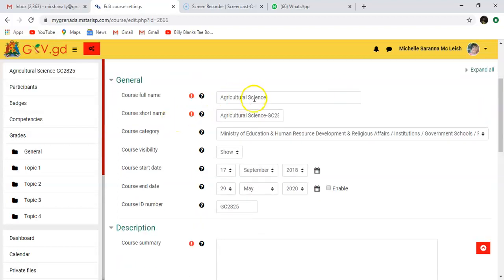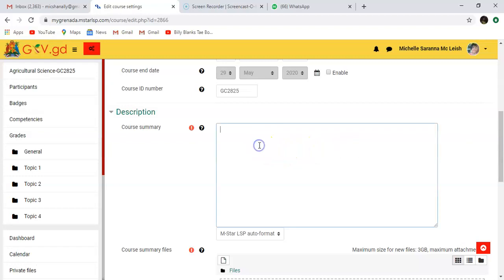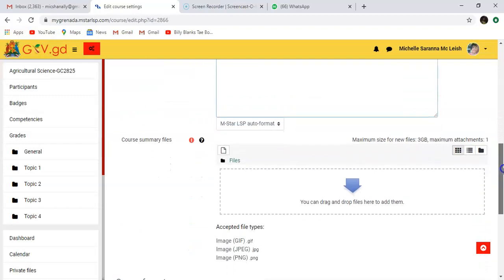So you see the name of the course here is Agricultural Science. So I'm going to put a course description that is related to agricultural science. So this course teaches students about growing crops and taking care of animals. Okay, now you can add more if you like, or you don't even have to add this because this is just coming from my head. You can put whatever course description you think would best suit your students.